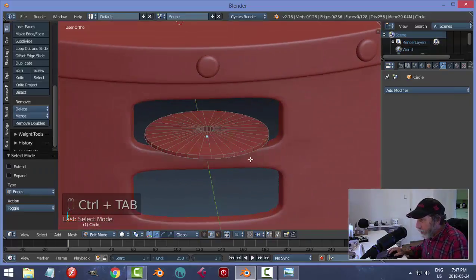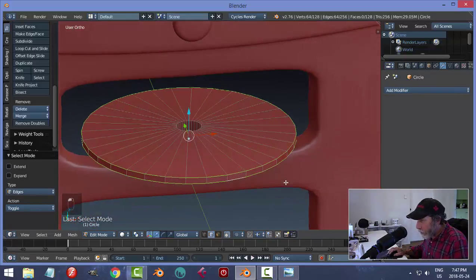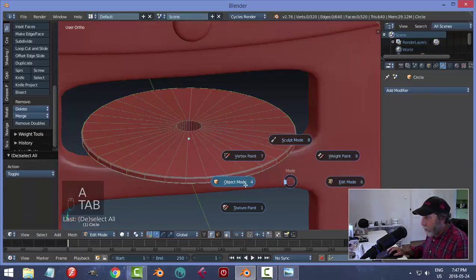I'm not quite done. I'm going to switch to edge selection. I'm going to choose this edge and this edge. Shift Alt and click. Control B, pull back a little bit, and put 2 segments in. Roll my mouse wheel up twice to bevel it.